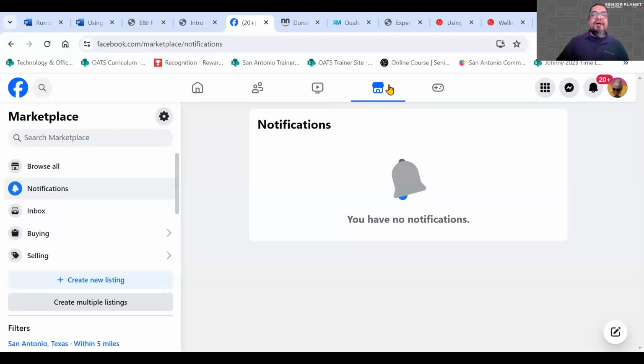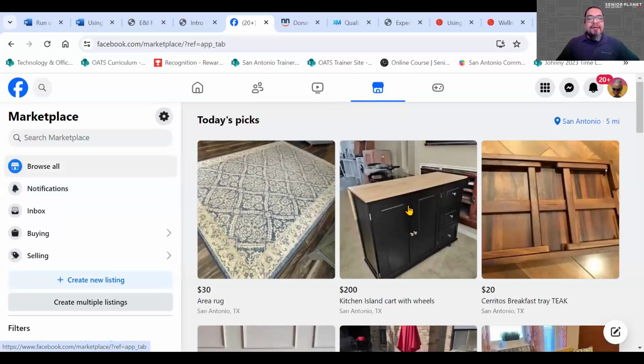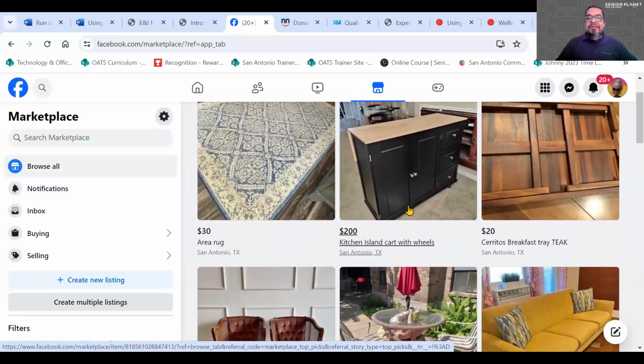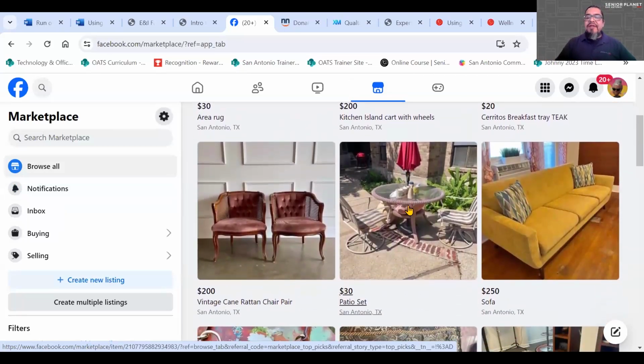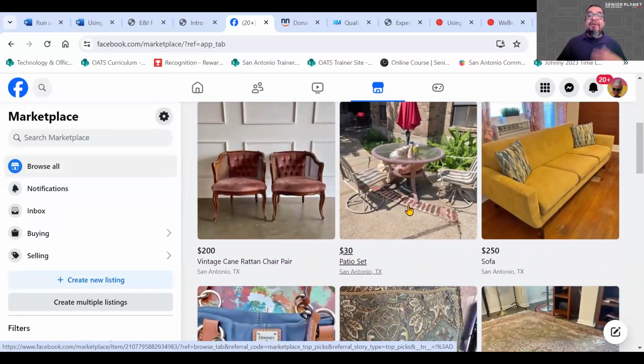Let me go back to the beginning, or the front page, I guess you can call it, of Facebook Marketplace. To sort of demonstrate what a listing looks like, I'm going to scroll through this list of different items. Looks like we have a lot of furniture here. Do note that Facebook users sell all sorts of items. There are all sorts of categories that you can shop through when you're buying something on Facebook or when you're selling. We'll show you how to choose different categories to sell your items.